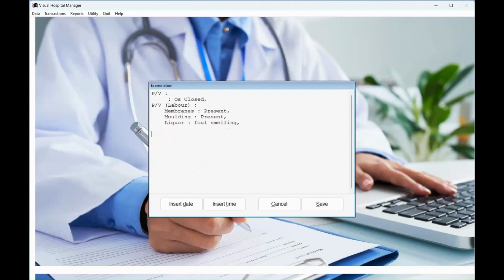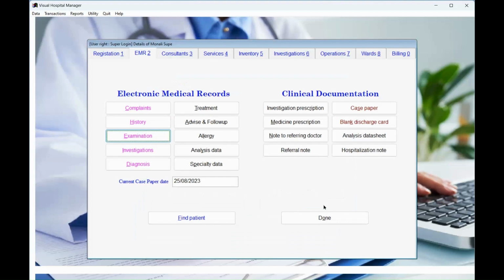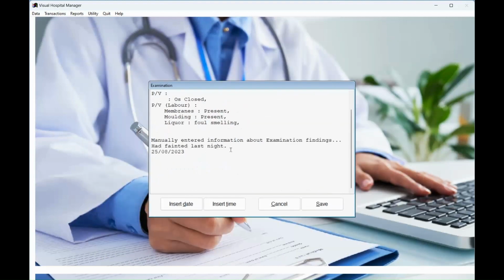And then I can, in addition, say manually enter and dates. This could be like I had printed last night. Of course, this is complaints, but just for the sake of showing it. And then I could here say that, okay, I've entered this on this particular date. And then save this. So next time when I try to see it, what I entered is already here.